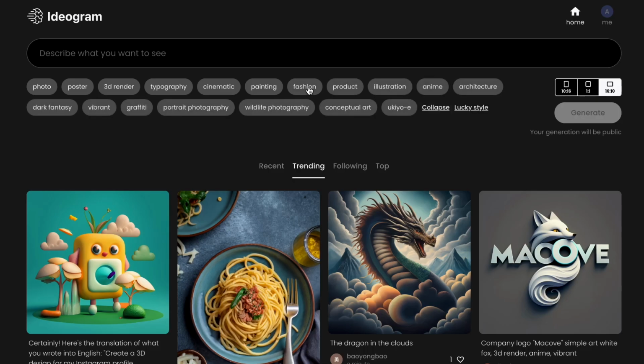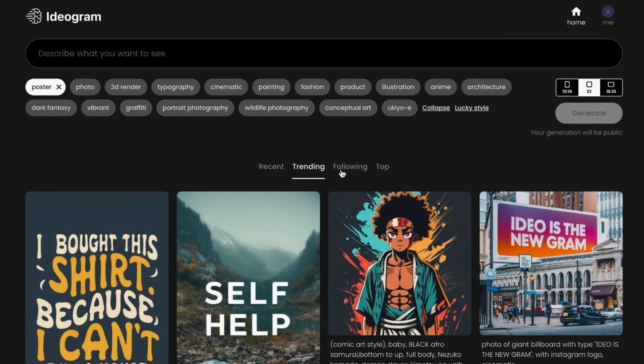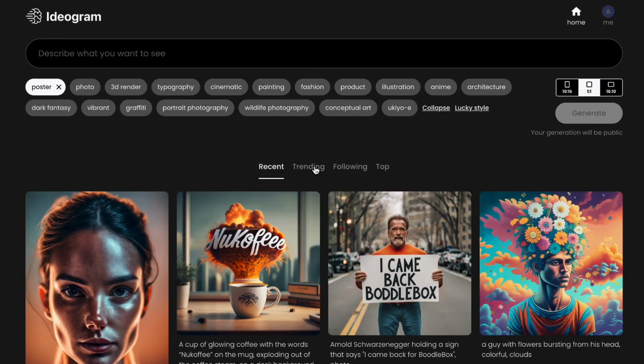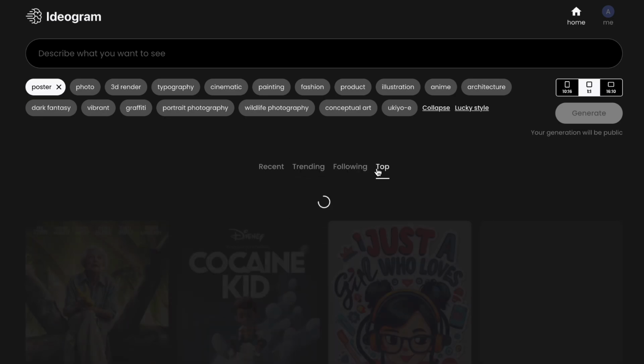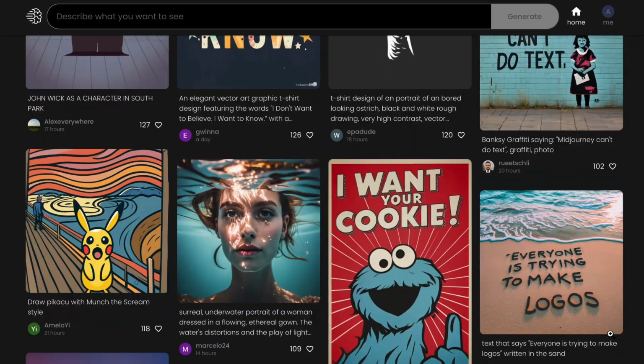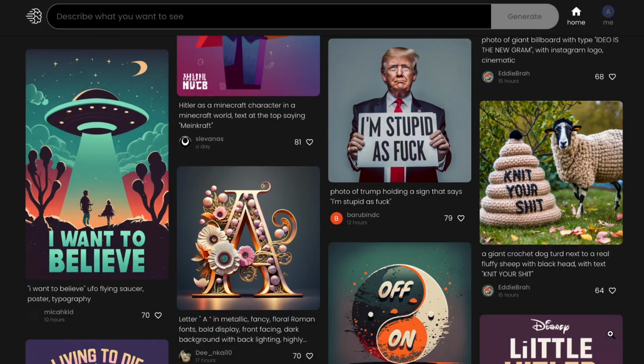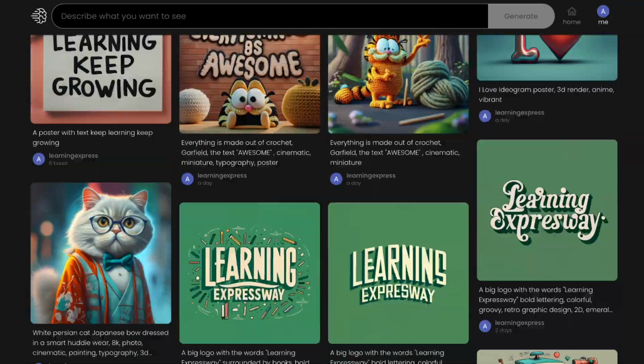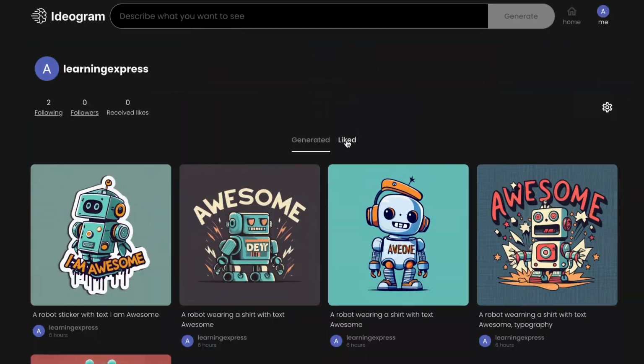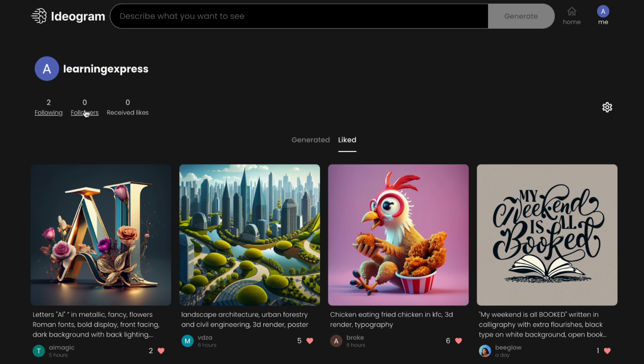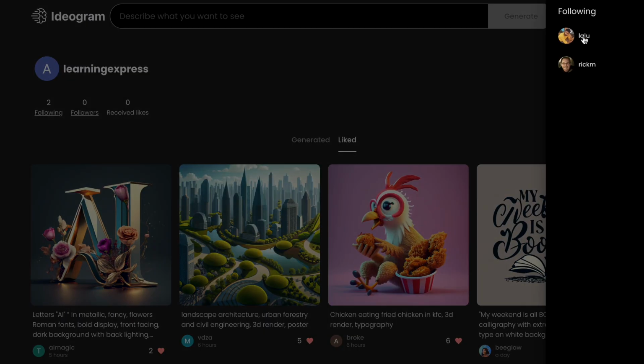You can also see a number of preset image generation styles, including one labeled typography, that really unlocks everything an AI creator would need for developing posters, ads, and company logos. Below that, we see the tabs for Recent, Trending, Following, and Top. It's almost like a social media site for AI creations. In your Profiles section, you'll find all the images you've generated and liked. You can also see the users you're following.